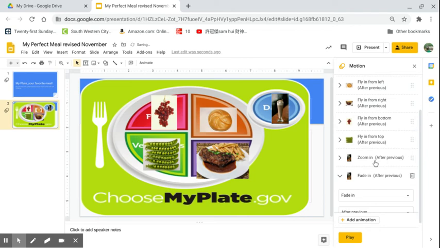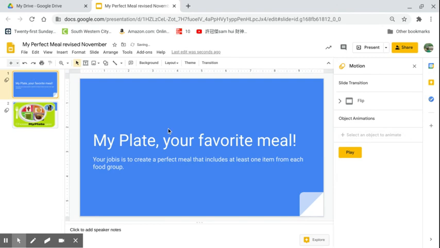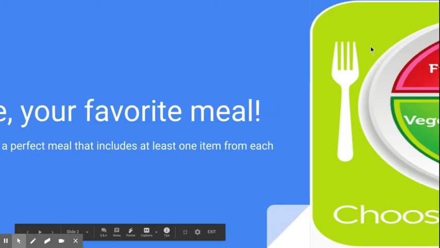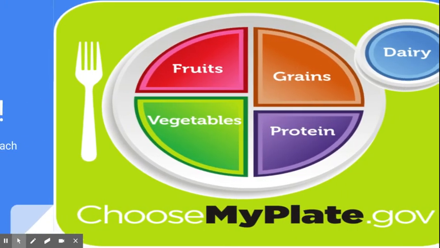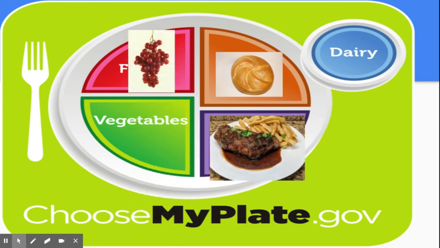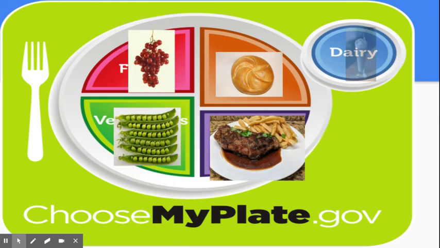Now, for some reason, it's got two milkshakes. There we go. Took one of them away for me. All right. So let's see what this looks like. See if I did it right. Okay. So I'm going to go up to presentation or present and see what happens. And there's my present. Okay. Let's see if it all works. There's my plate. Roll, steak, grapes, peas, milkshake. All right. There it is.